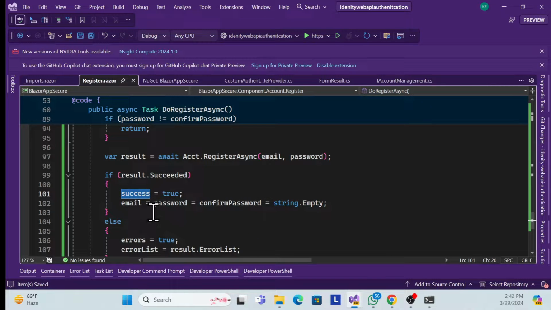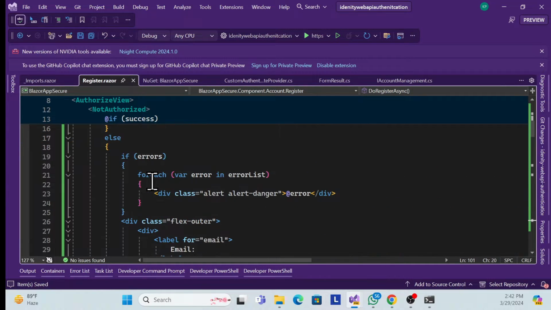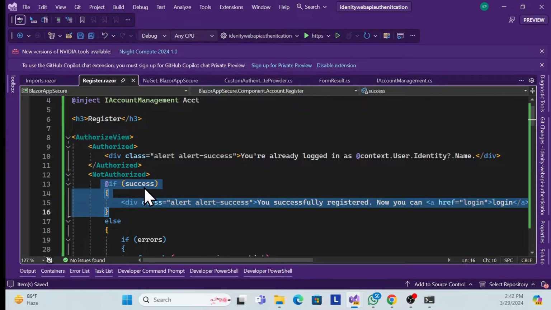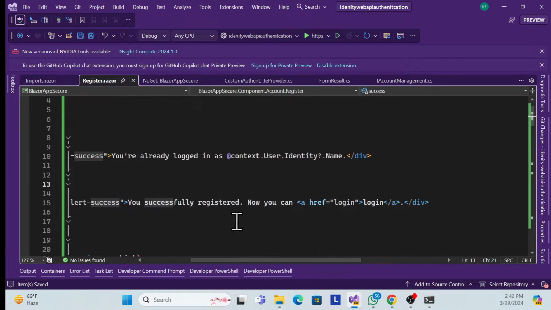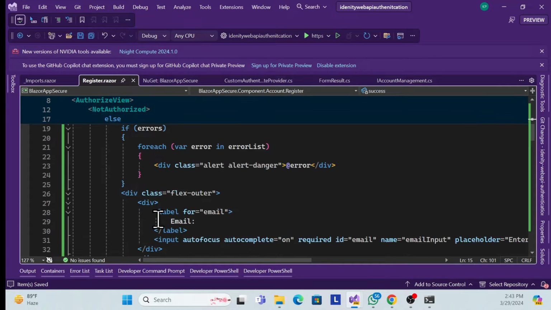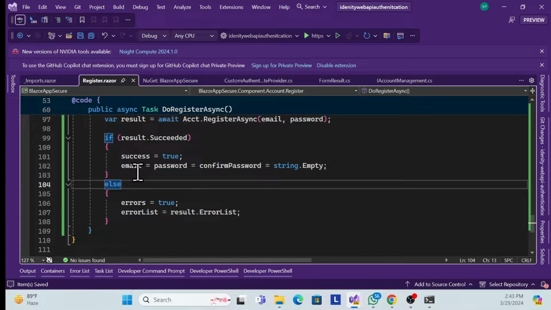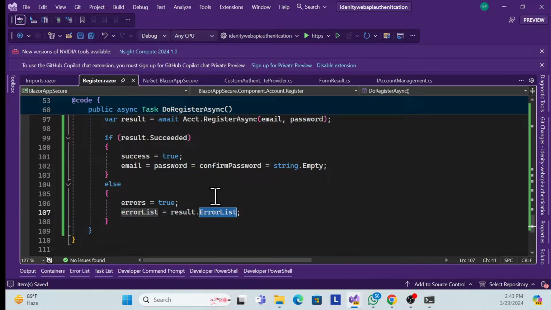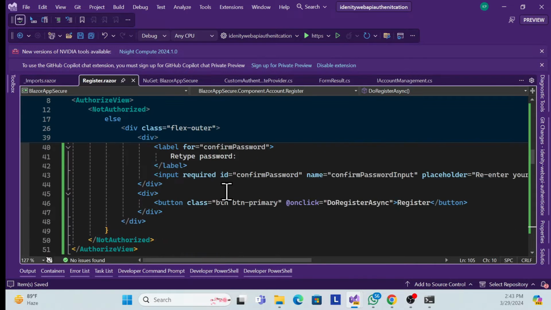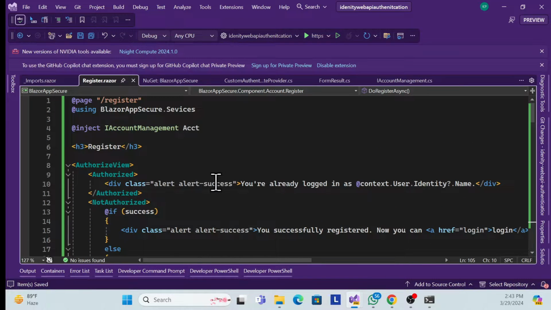And if success is true, what will happen? See, we have the block. If it is success, this message will pop up: you are successfully registered, and you can click that login, right? As of now we don't have login, but later on we'll implement that login as well. So like that we can register. And finally over here, see, it is success. Then in the else part, it is getting the error.